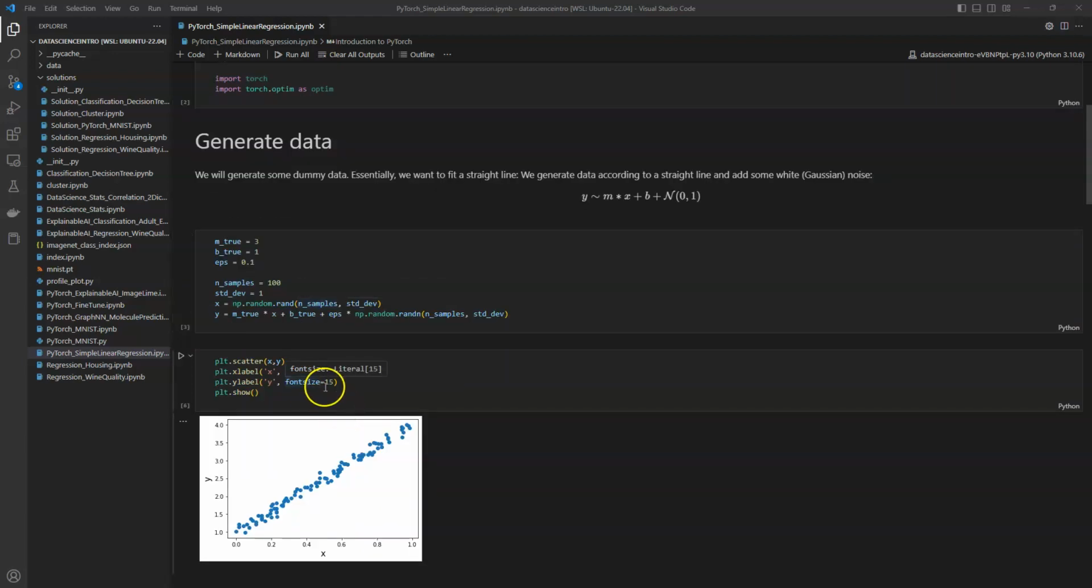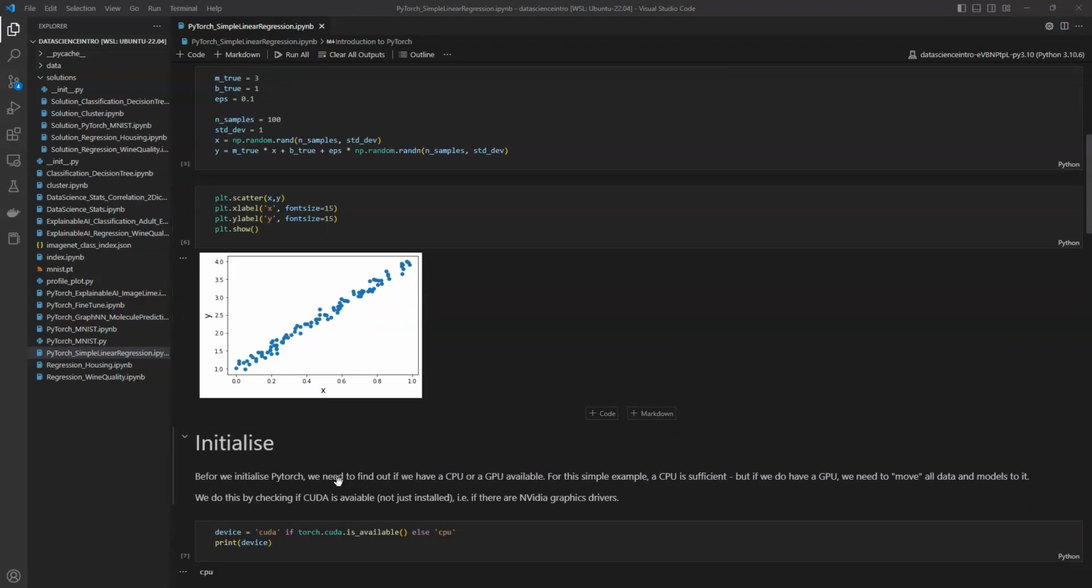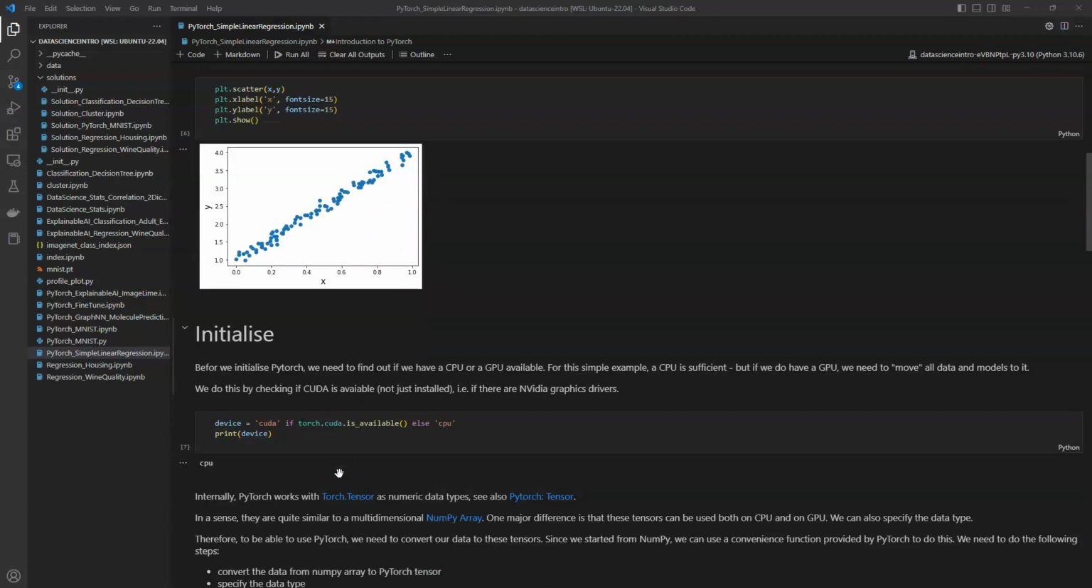If we make a scatter plot of this data, we can see that it really is a straight line with some noise added to it. You can of course change the parameters a bit and vary the slope and add more noise to it. And now we want to see how we can use PyTorch to fit a straight line to this.